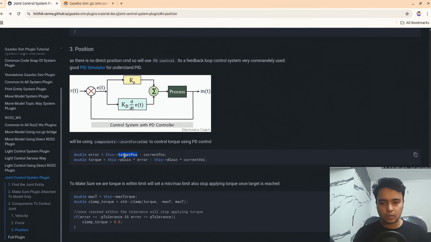Okay, so the code here is similar to that. We are on the target position, and we are checking the difference between the current position and the target position, and that is the error. Then we multiply P to that error directly, and for D we are using the current velocity. Both current position and current velocity we can get from the component by reading the current velocity and current position components of the joint. We can get these values, and that's how you get the torque.